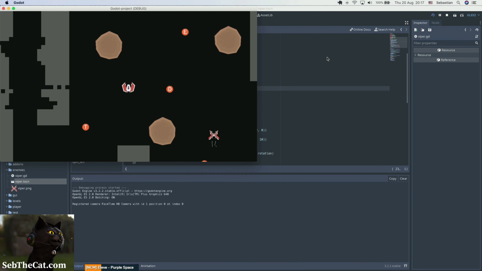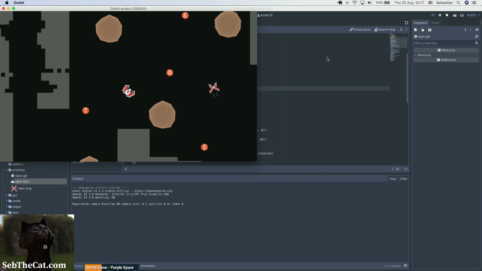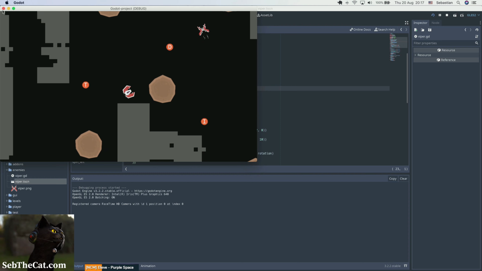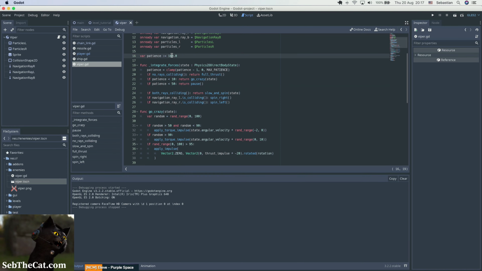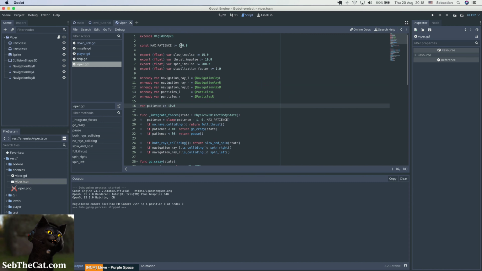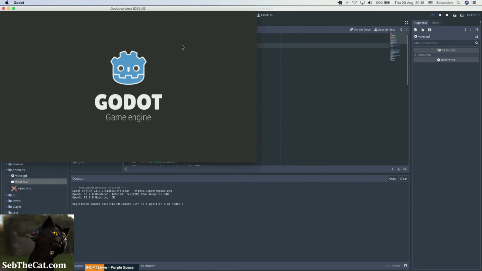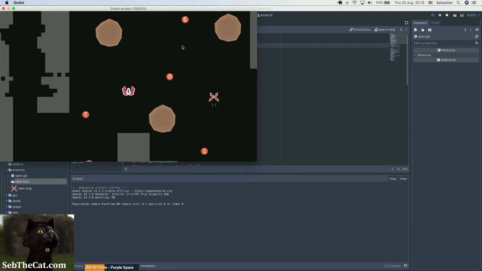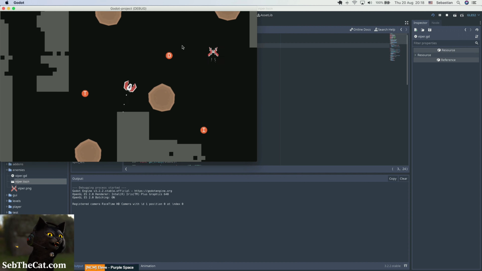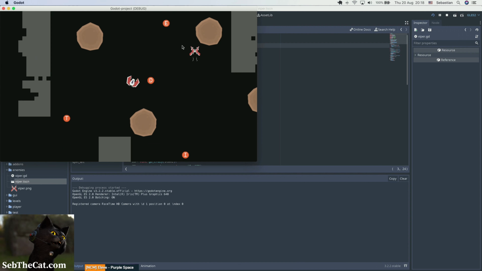Okay, let's see. Maybe I'll turn his patience down at a much lower rate. And then make the max pain. Or actually, I'll bring the max patience down slightly so that we can watch his behavior when he goes crazy a little quicker. Okay, so he's not spinning though. Why is he not spinning?